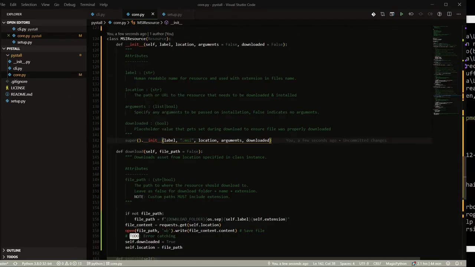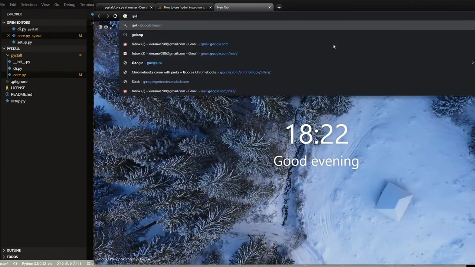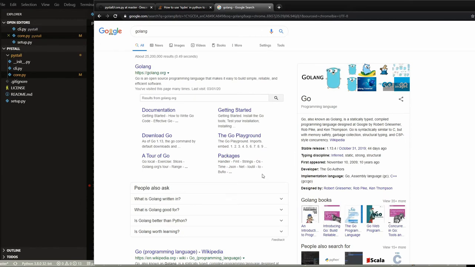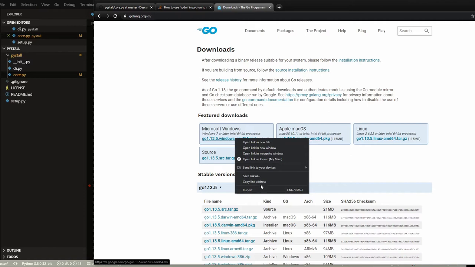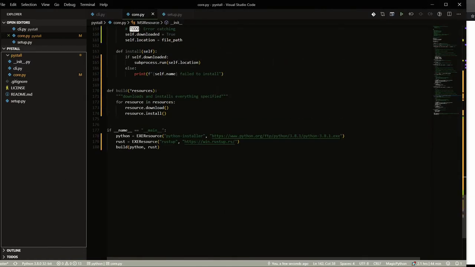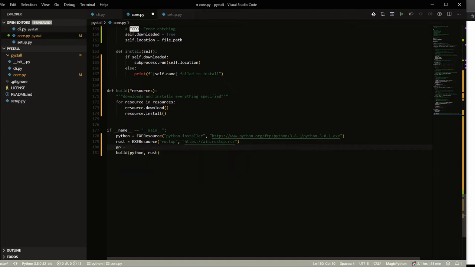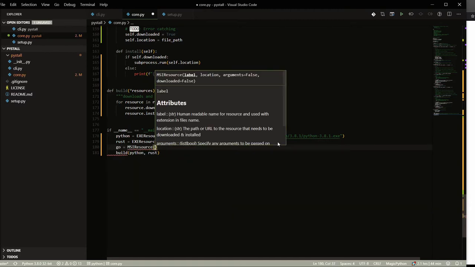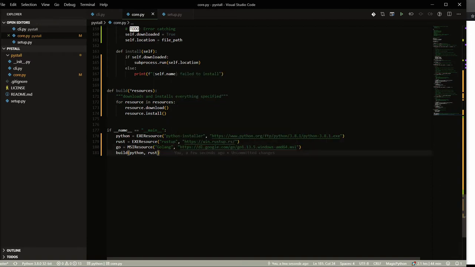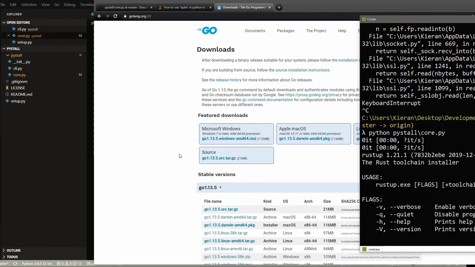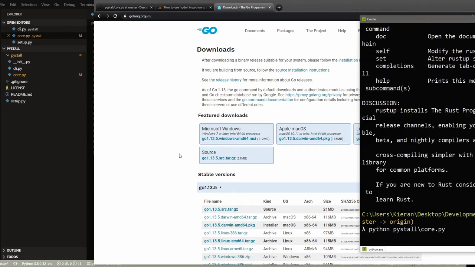So if we're looking for an MSI file, then we can do Golang. Because I think Golang is, yeah, it's an MSI. So let's just copy the link address, and we'll do go MSI resource. So we'll do Golang, and then we'll do the URL. Build Python, Rust and go. See what we got.